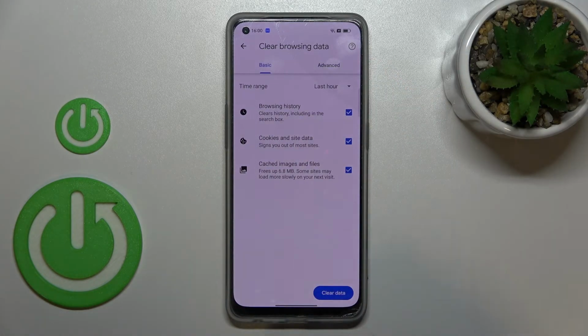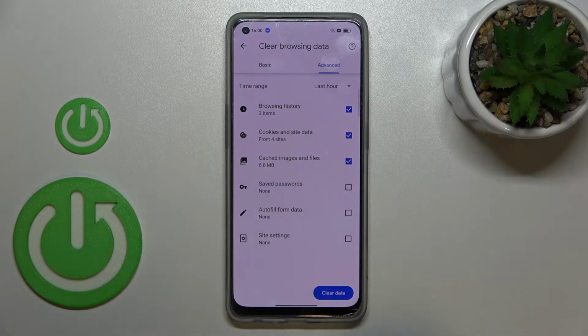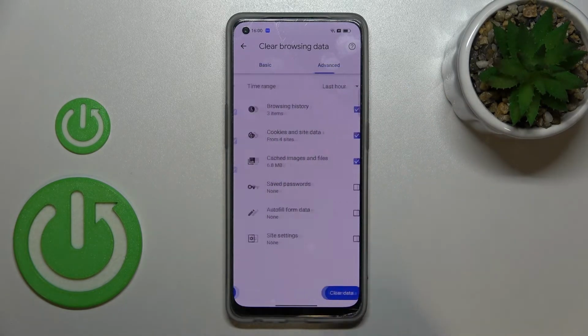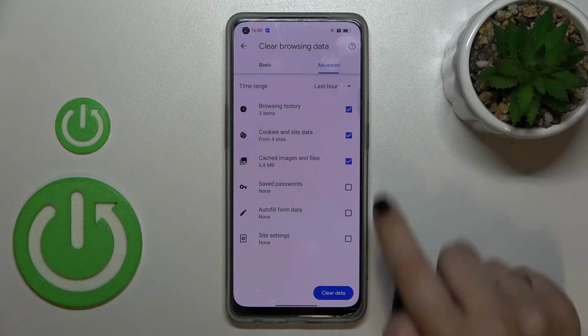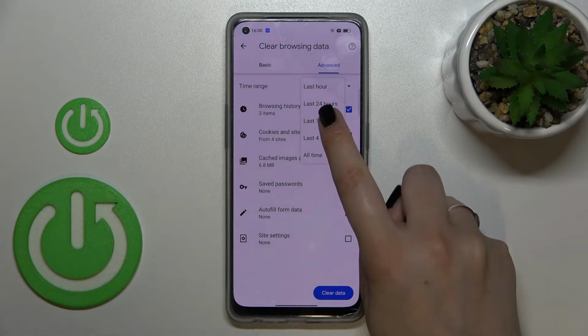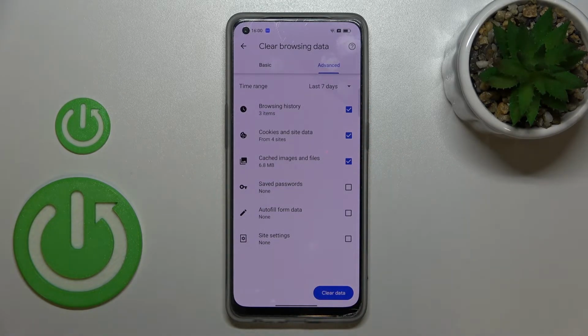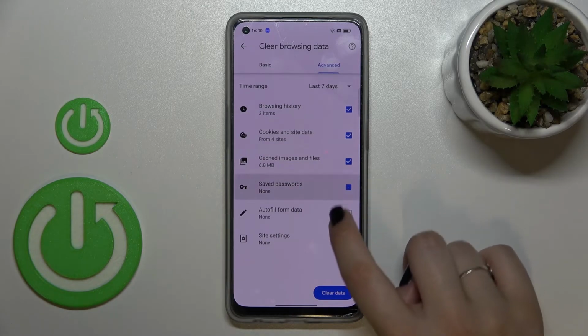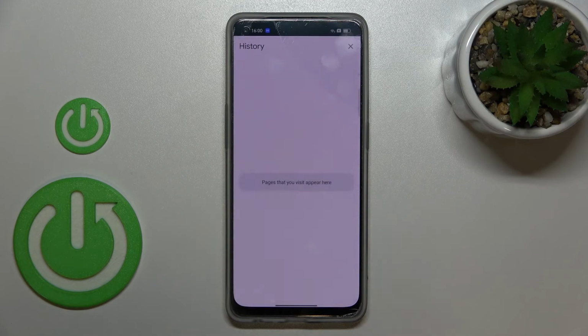So in basics, we've got browsing history, cookies and site data, and cached images and files. And in advanced, we've got also saved passwords, autofill form data, and site settings. We can change the time range from last hour to, for example, last 7 days. It's of course up to you. And if you want to remove something, just make sure that it is marked. So I will remove everything and tap on Clear Data.